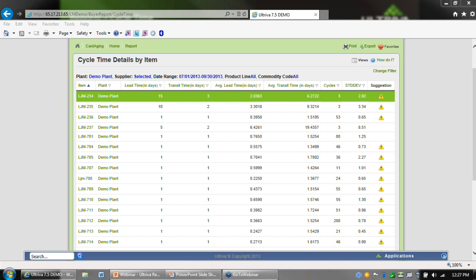So what this report does is, for each and every individual part number, it is taking the actual lead time, the lead time set in our system, versus what is the average lead time the supplier takes.